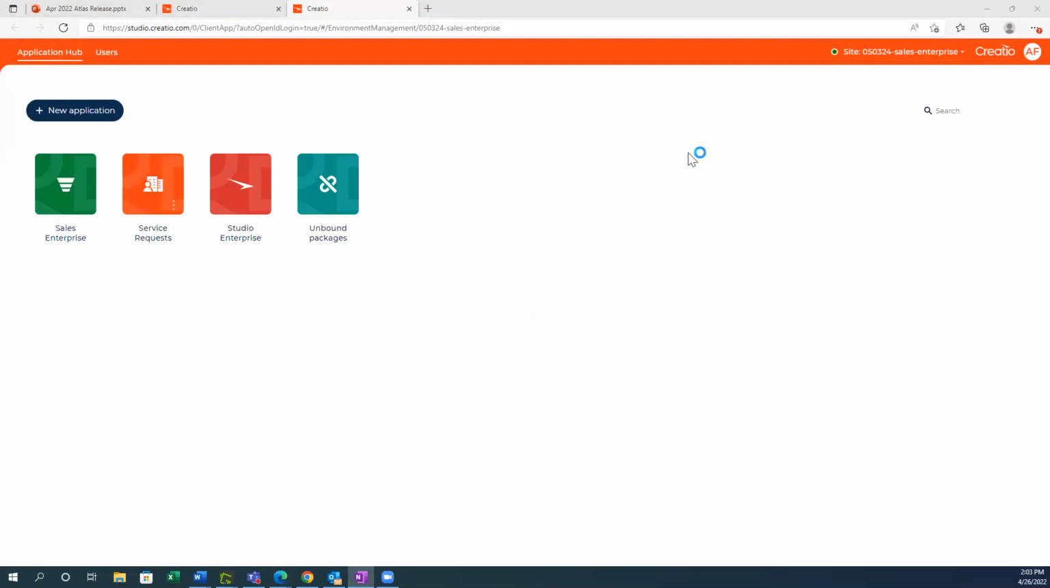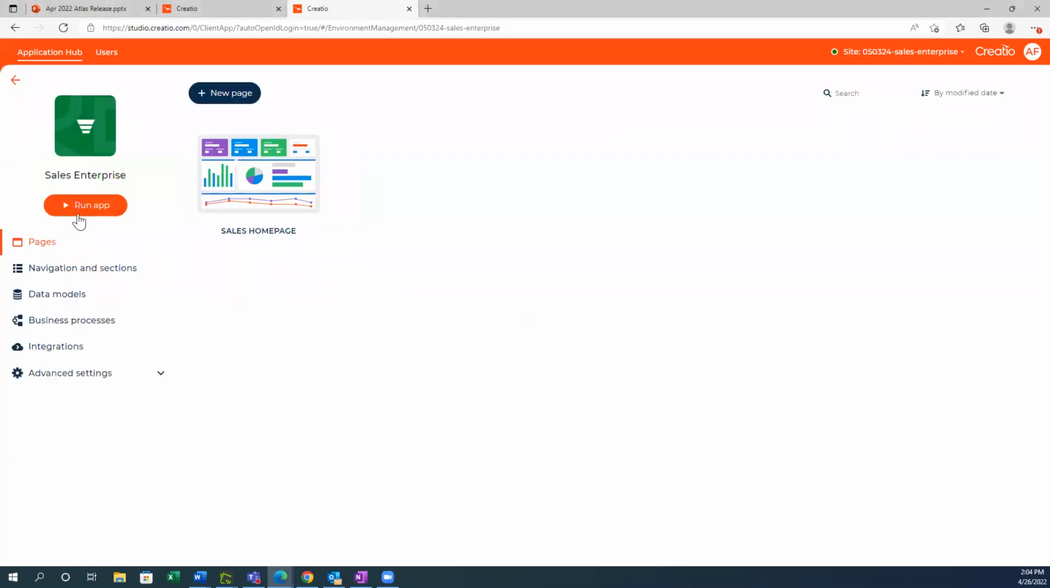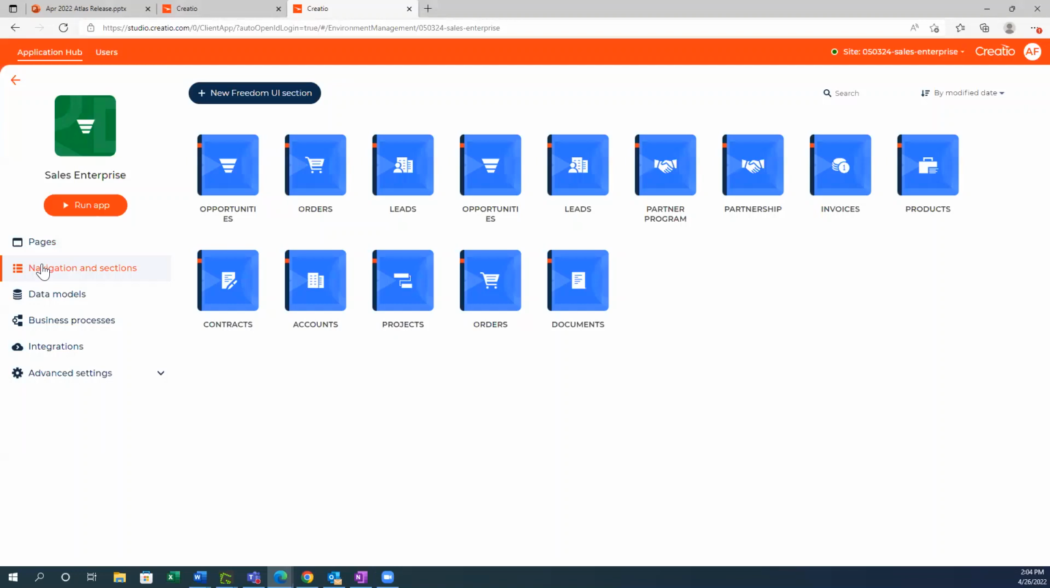So when you're in the Application Hub, here's a library of the different applications that are in your instance. You can select an existing application and make changes to existing pages or create new pages. You can create a new page or edit the existing pages, edit the existing sections, or add a new section.